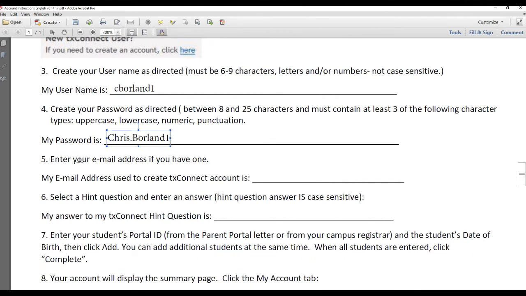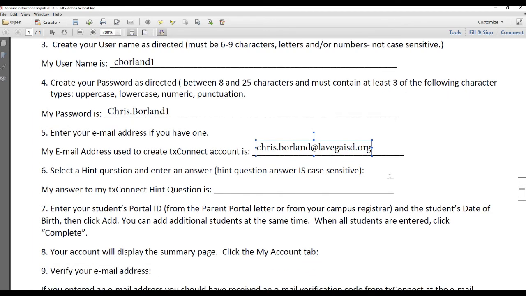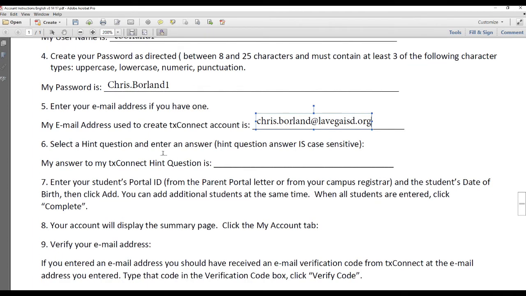The next thing that you must have and you need to enter into the system is an email address. So in this case, I will enter my email address. And you will have that information as well. The hint question, you will actually take care of that once you enter into the system and begin entering your username and password. So that will come in a little bit of a later video.